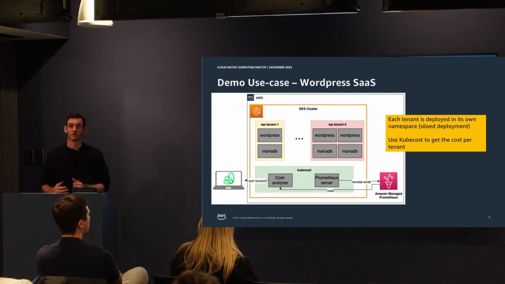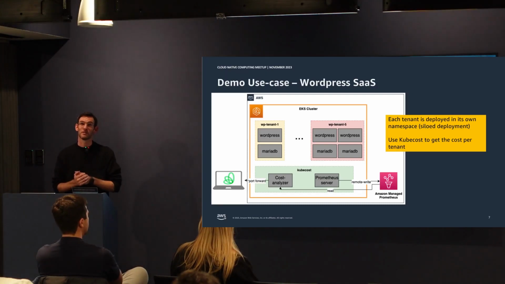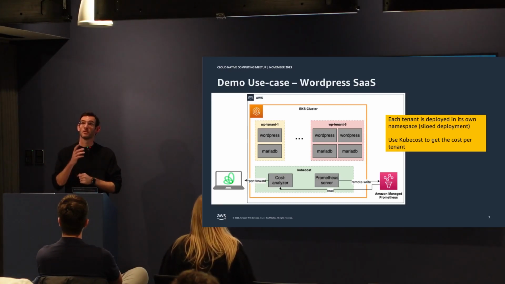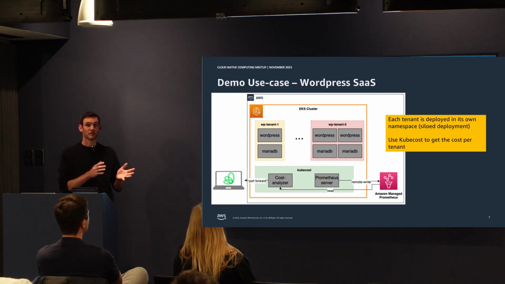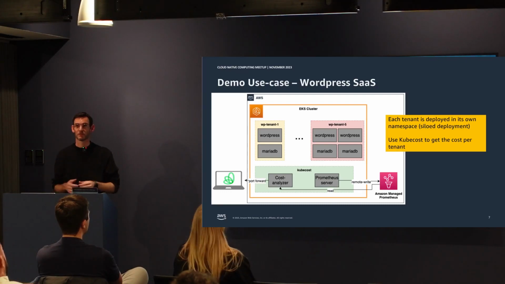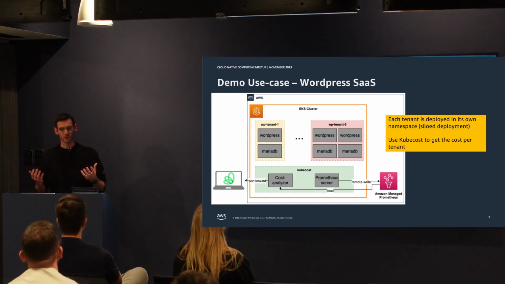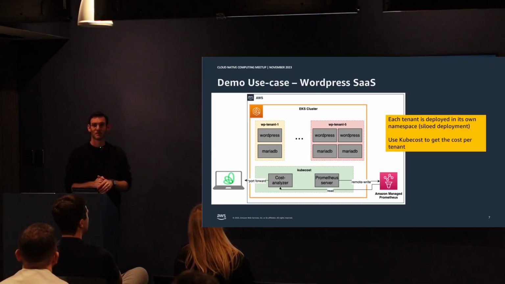So what you see here on the screen is that I have customer 1 or tenant 1 in the namespace wordpress-tenant-1. And I have other customers until customer number 5. Customer 1 has only one website, but customer 5 will have 5 websites. So I will deploy those customers so we can also have some data to check regarding the costs.